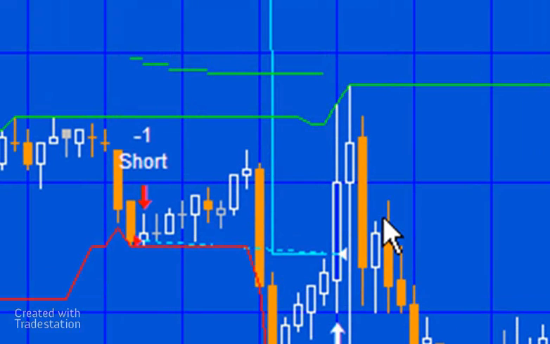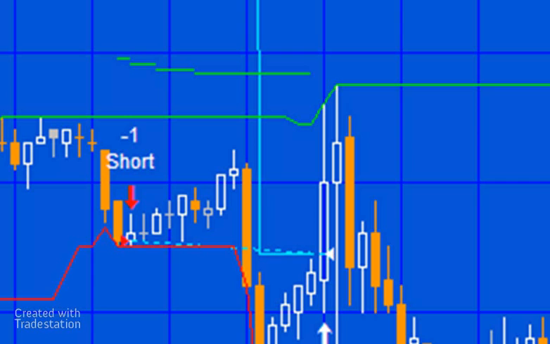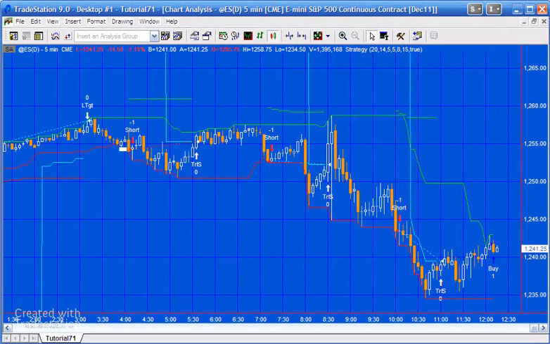What I've also done is built in a stop, and you can see that is indicated by the green line for the short stop, and the red line below for a long stop, and also a trailing stop, and that's indicated by these cyan lines, as well as creating a target. So let me just go ahead and show you how we would go about doing this.